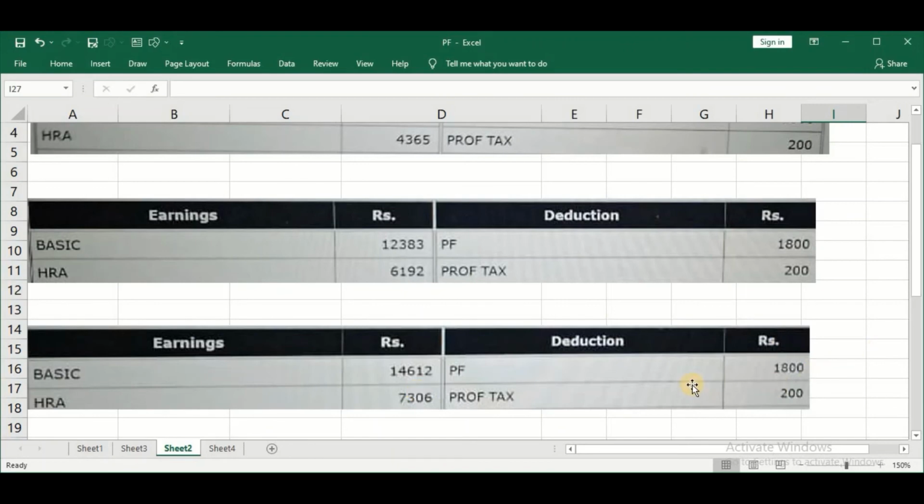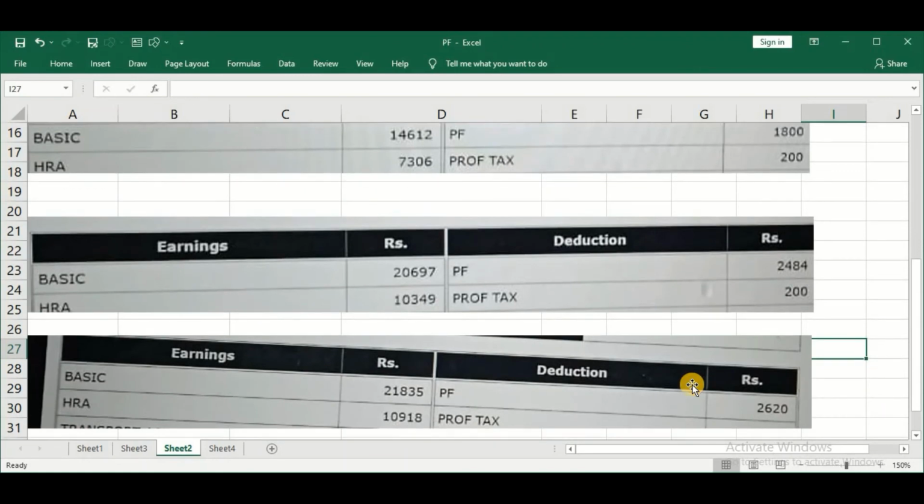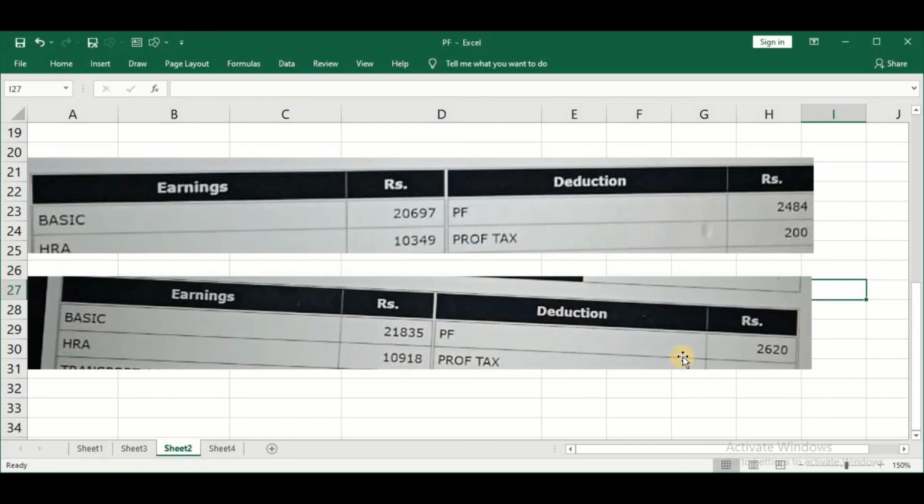Here it is less than 15,000, PF is 1,800. But what happens is, you can see that the basic pay has been increased to 2,697, but the PF amount is 2,484, which is 12% of 2,697. So in some of the cases, this is how the calculation goes about happening. If it is less than 15,000, then 1,800 gets deducted. If it is more, then it is actually 12% of their actual basic. So here also you can see it is 21,835, and this 2,620 is 12% of your basic. And this is how the calculation goes about happening in some of the MNC companies.